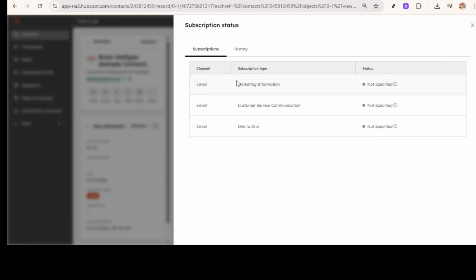Inside the subscriptions view, you'll see exactly which email types the contact is subscribed to, unsubscribed from, or not yet set for. This is the workspace where resubscription is managed. Review the options carefully and align the contact with the specific marketing email types they agree to receive, rather than opting them into everything by default.